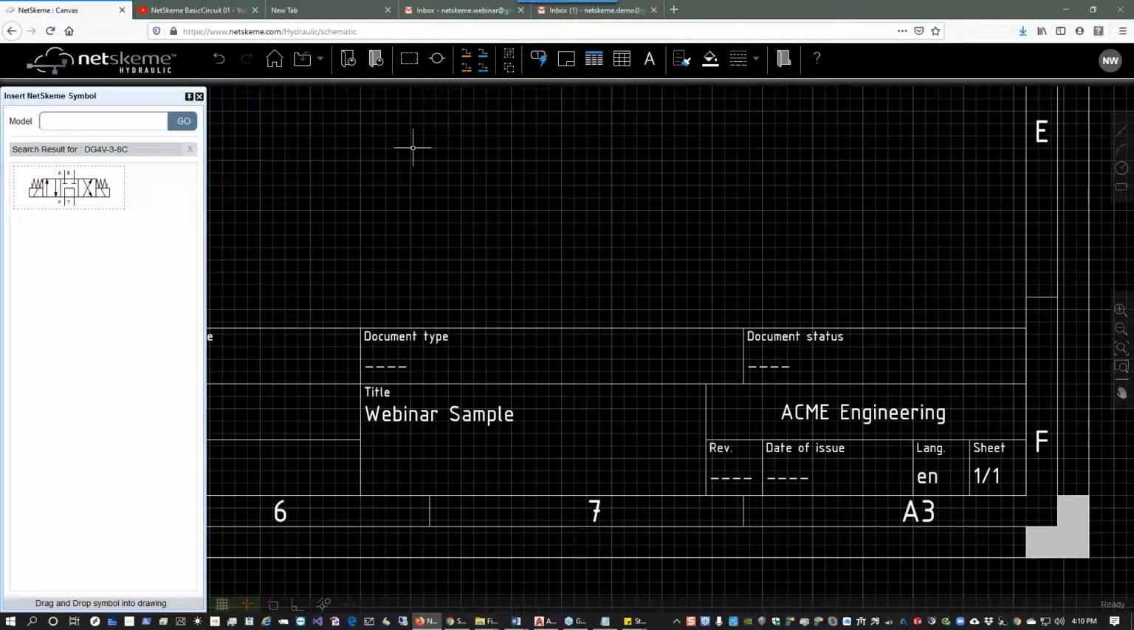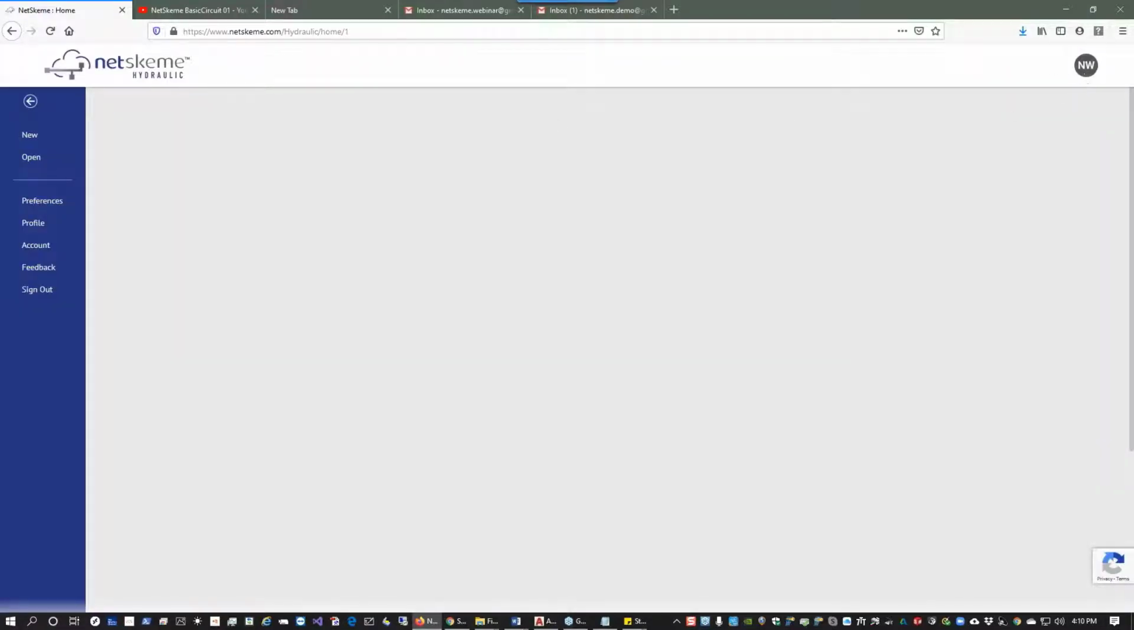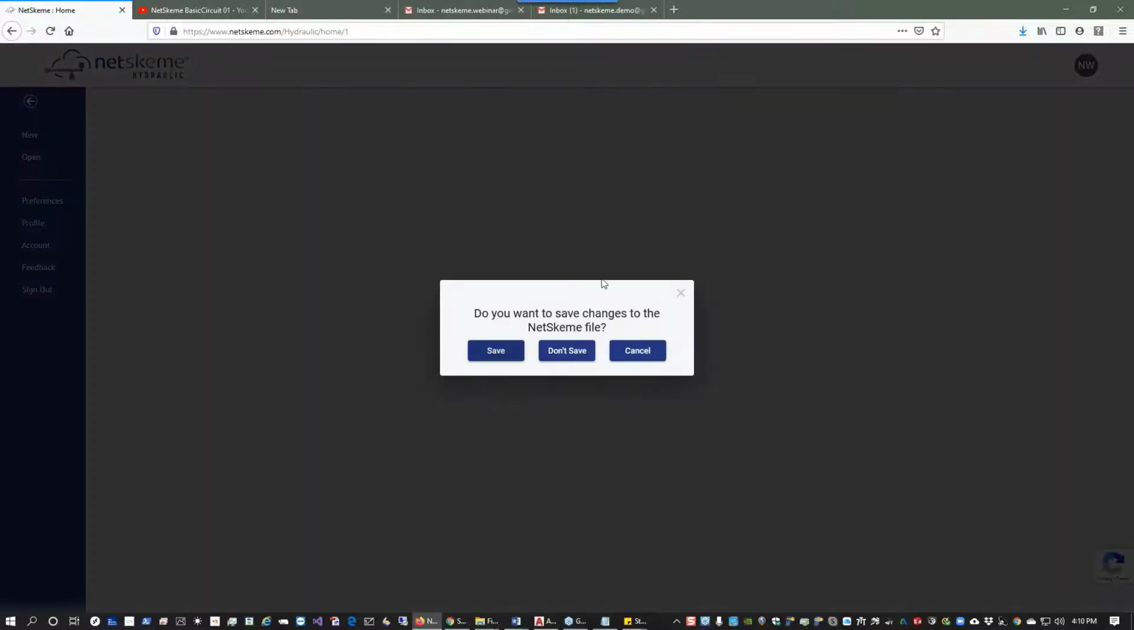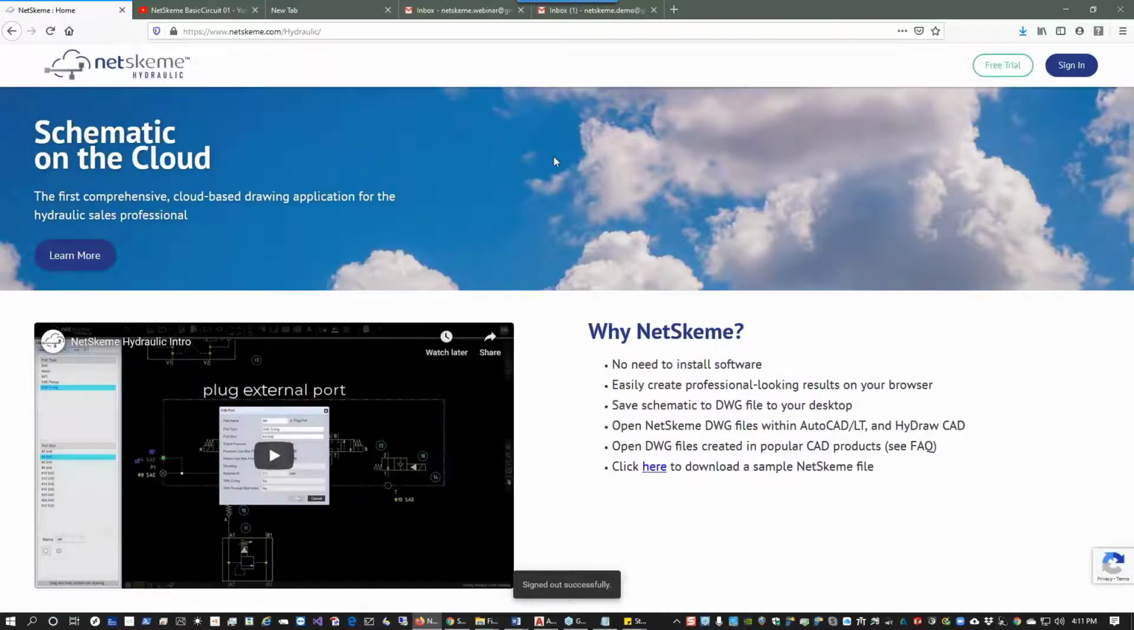So you could still continue to your edits, but we'll go back to the home page and we'll do a proper sign out. And this is a recommended exit from NetSkeme. We did just save the NetSkeme file, so we could say don't save, but we display this on exit just as a precaution.